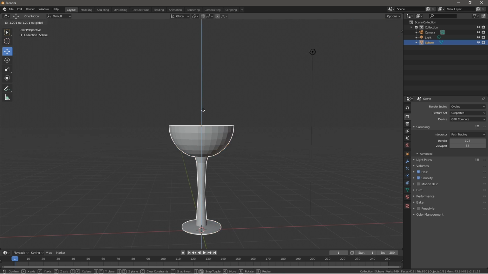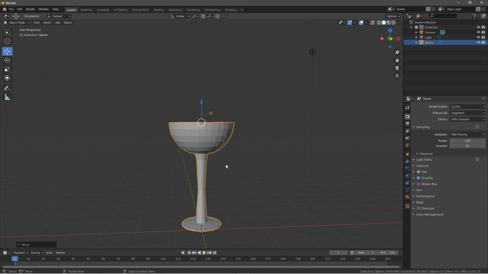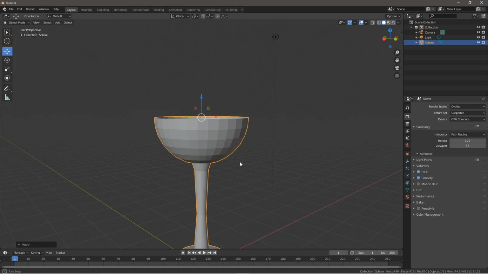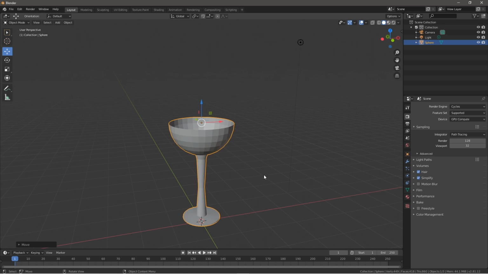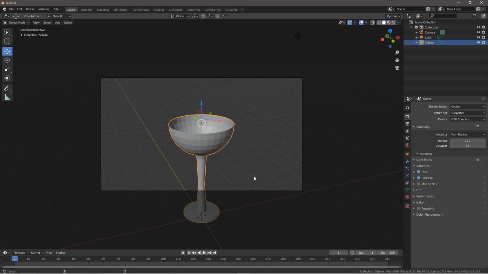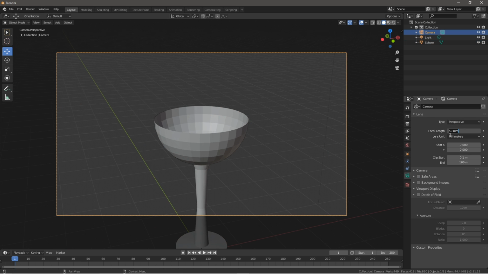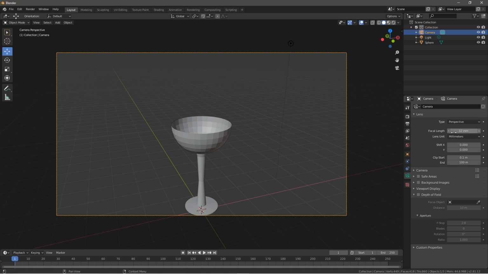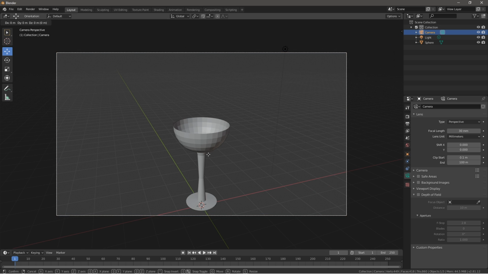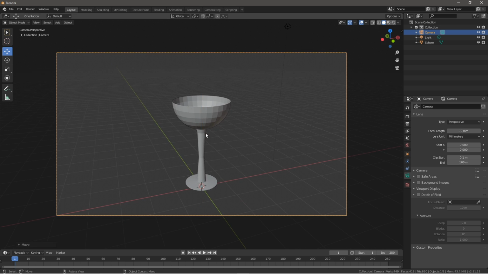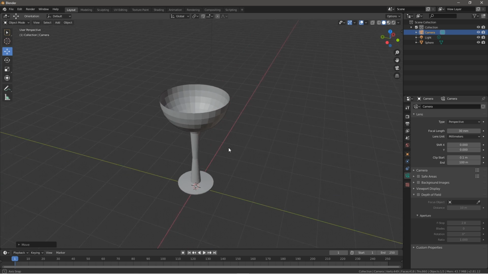Okay, let's line this up a little. Adjust our camera by maybe zooming out a little. Control Alt 0, go to the camera. Make this 30 millimeters for a wider angle. For some reason, I keep doing 32. 30. There we go. G Z. Grab it down on the Z axis.